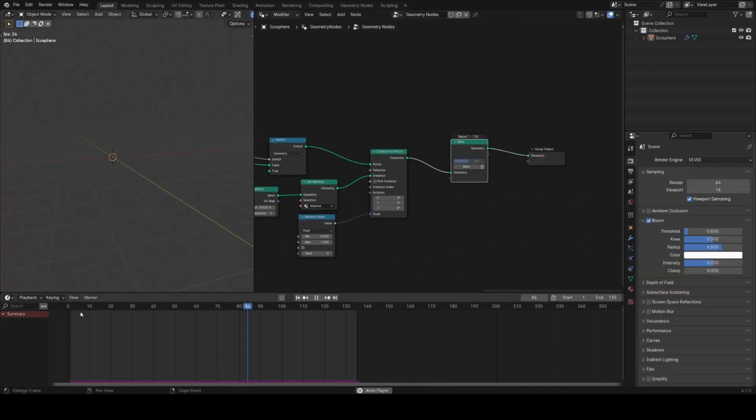So I really hope this was useful to you, and I hope this gave you a nice, easy introduction to simulation nodes in 4.1.